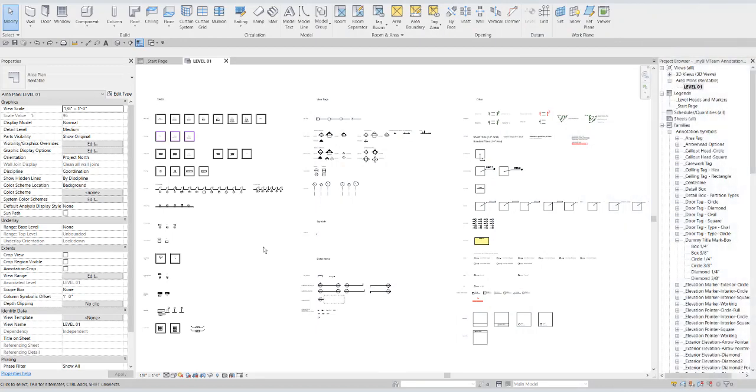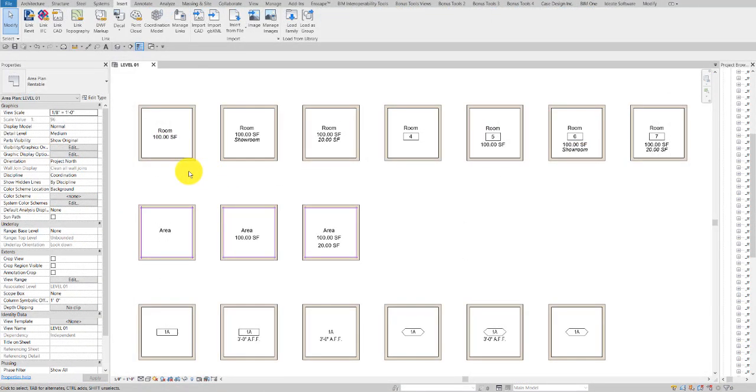In this video, we're going to be going over the myBIMteam annotation container. There's quite a bit to get through, so let's just jump in. First, we have room tags.